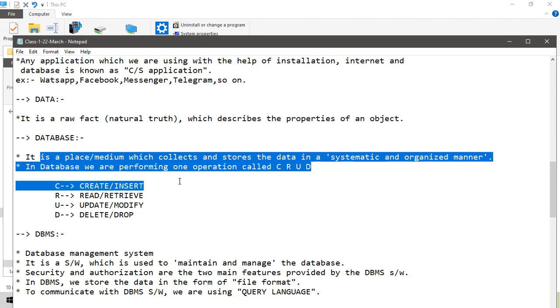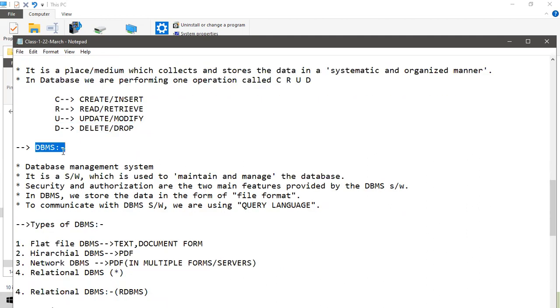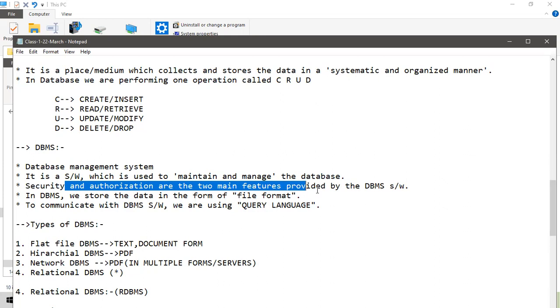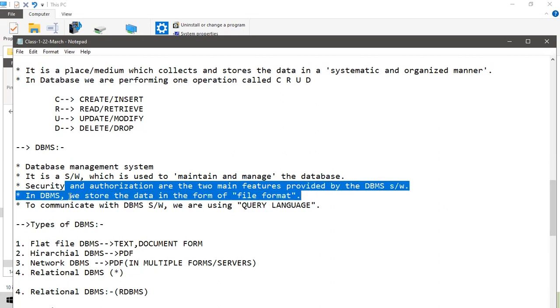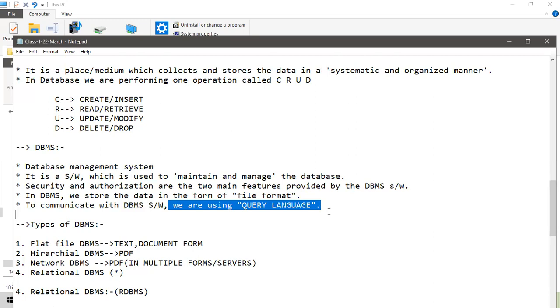In a database, we perform one operation called CRUD: C stands for create or insert, R for read or retrieve, U for update or modify, D for delete or drop. DBMS stands for database management system. It is software used to maintain and manage the database. Security and authorization are the two main features provided by DBMS software. In DBMS, we store the data in file format. Whether audio or video, whatever type of data we store will be converted to file format. To communicate with the DBMS software, we use a query language.